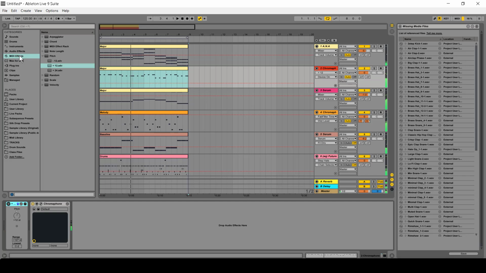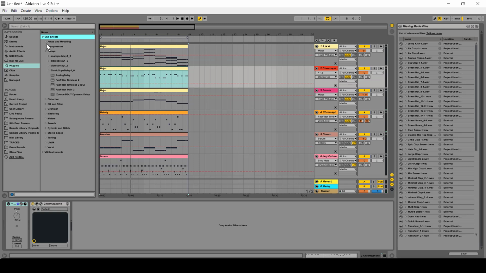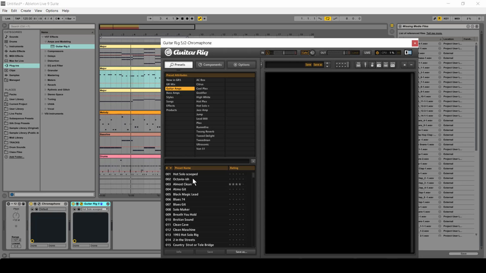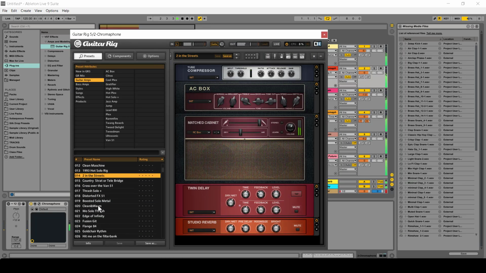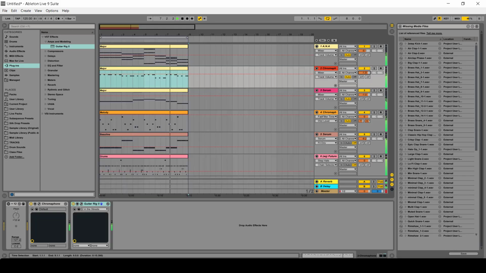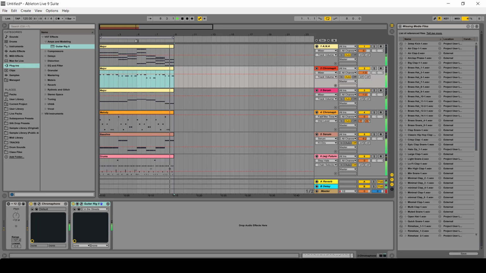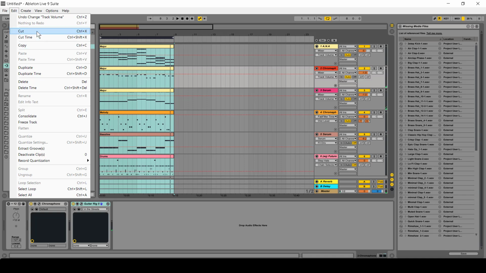This is really close, but I also want it to be a little bit more grimy on top. So I'm going to go with Guitar Rig, just play with some guitar amps. Awesome. Now that I got that going, what I'm going to do is duplicate time, go to edit, duplicate time.